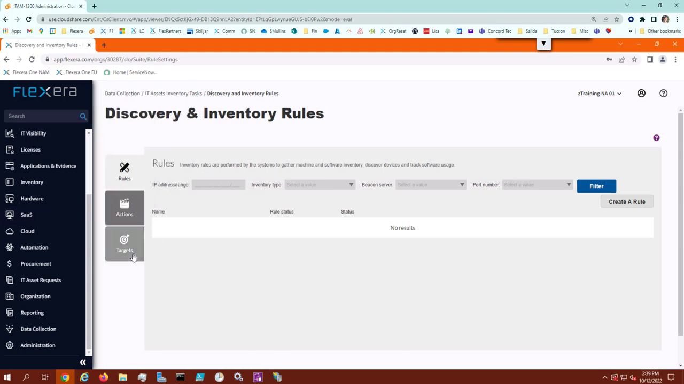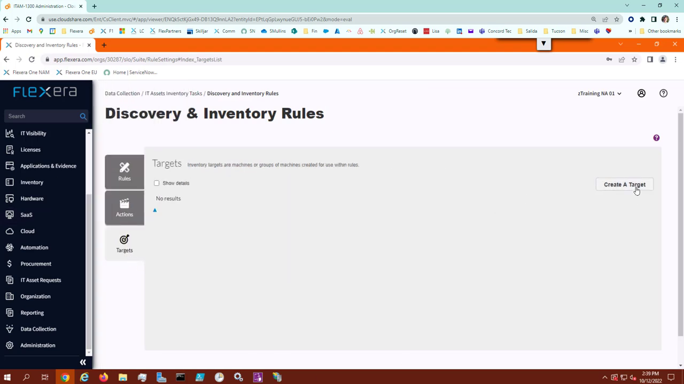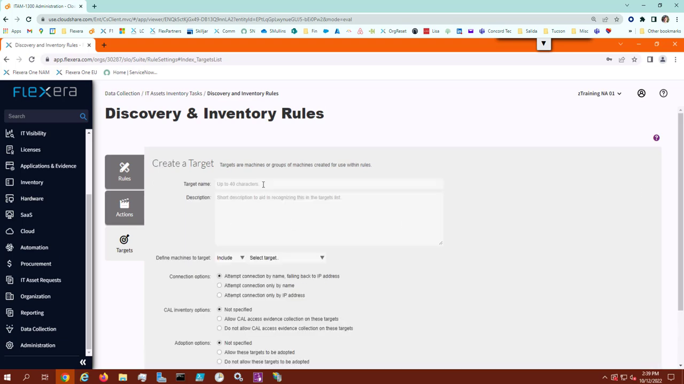So click on target and create a target. Give the target a name. We're going to be collecting inventory from our CloudShare environment, so we're just going to call it training site. Description: site for training systems.